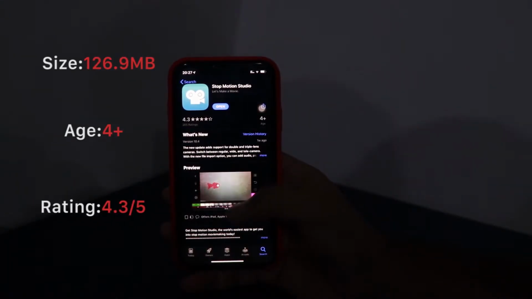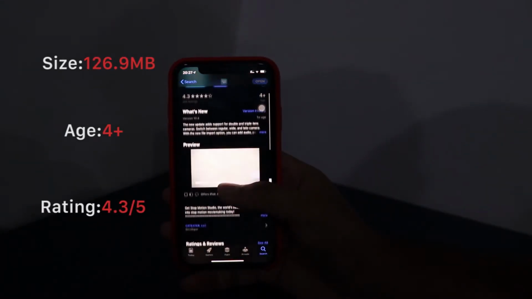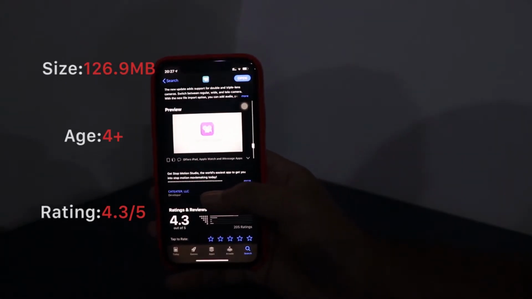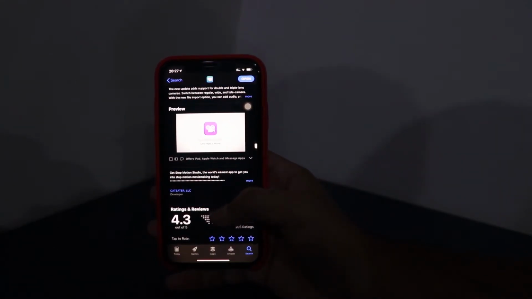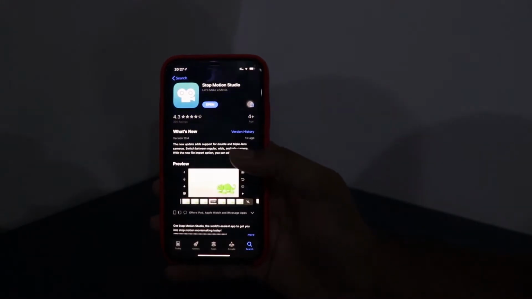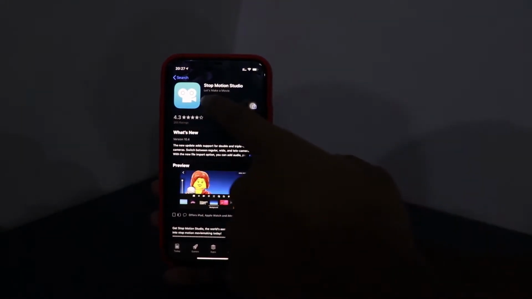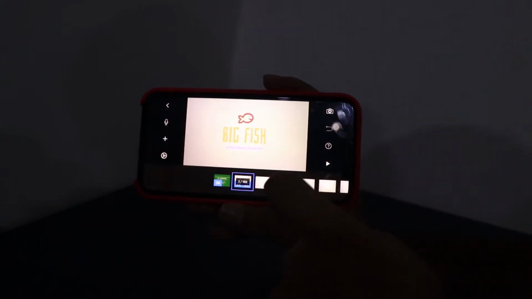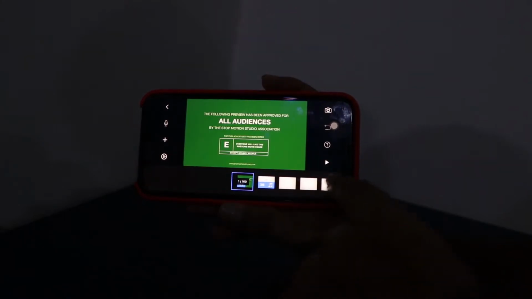So here's the app guys, Stop Motion Studio. I believe you are able to see it. I've already downloaded the app, so let's just open the app. It opens in landscape view. You need to operate it in landscape view. It has some already available motion. So let's just see this.